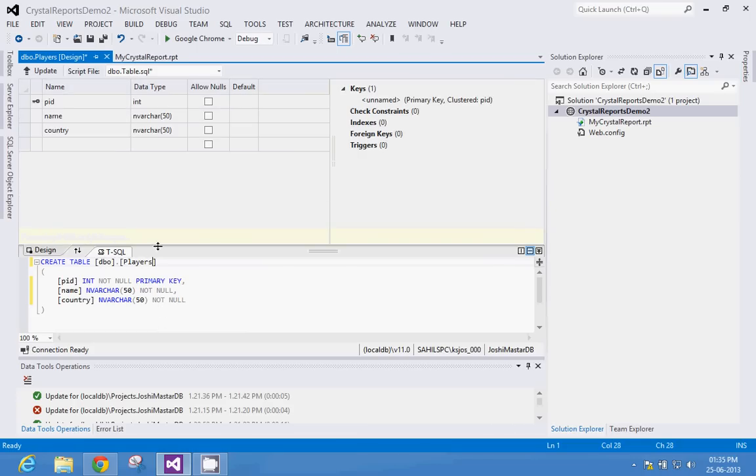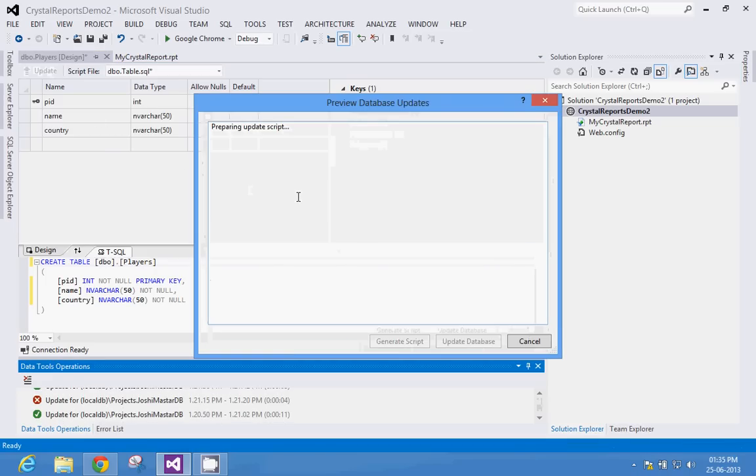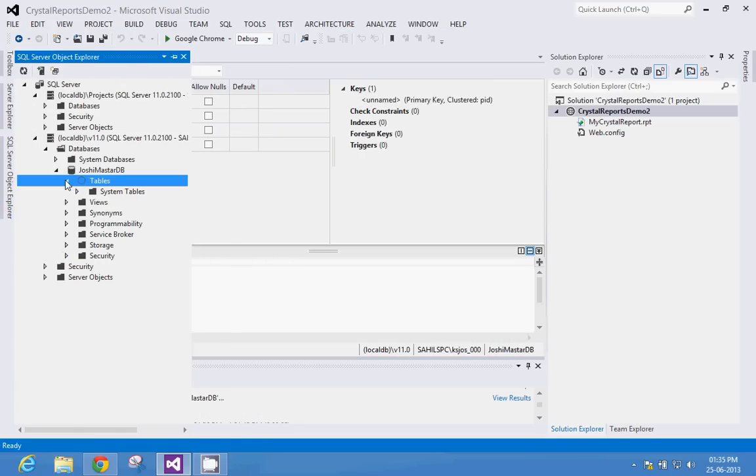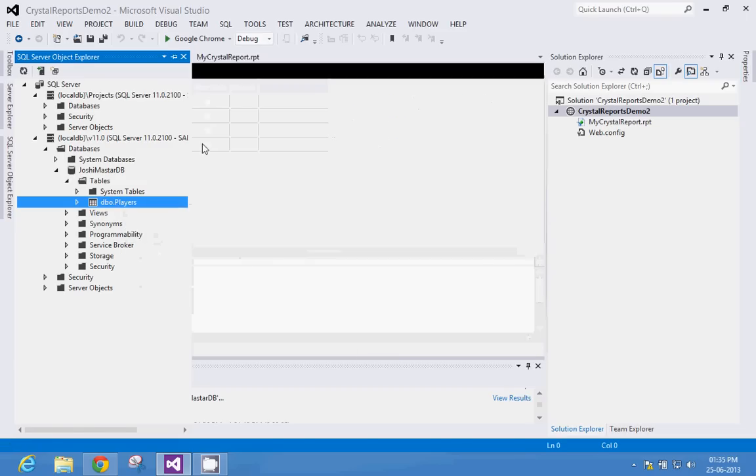So Players it is, and I'll just say update. When I say update, it will generate the script for me. Update database. And if you go here, dbo.Players, there you are. In SQL Server Object Explorer, our table is there in the Joshi Master DB. So view data. We'll add some data very quickly.